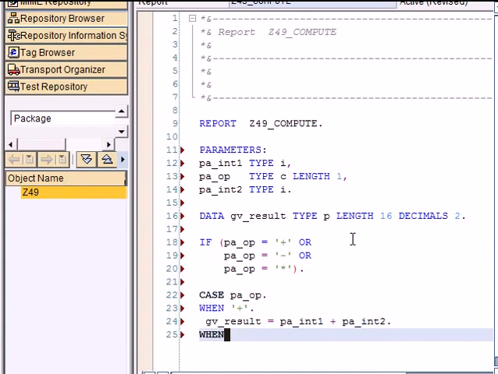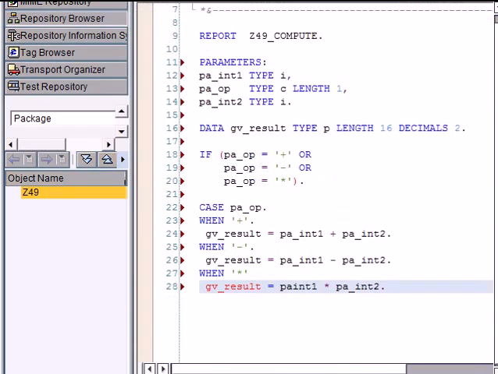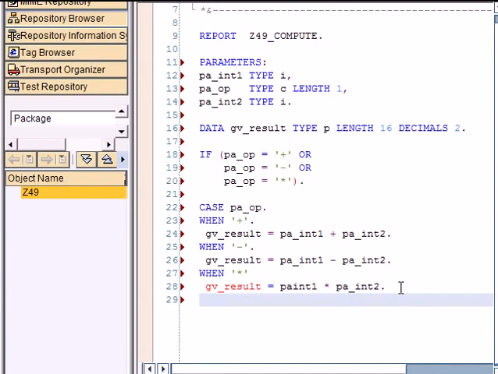And similarly, when the operation is minus, then my result is int1 minus PA_INT2. So when it's minus, I just minus. When it's into, my result is into. And then I end my case statement, which I started here. I end it here. And now I need to output the result.